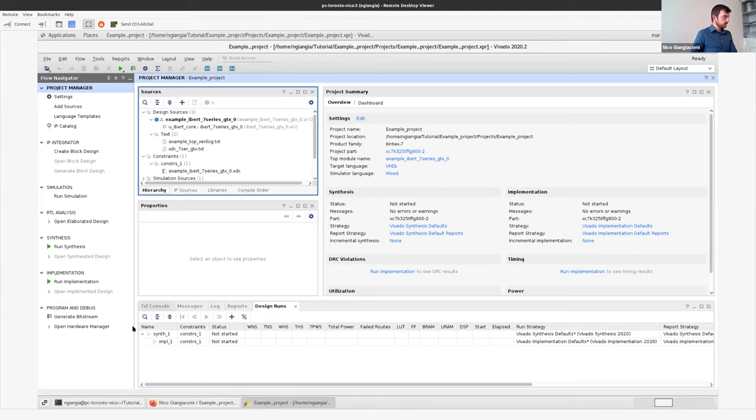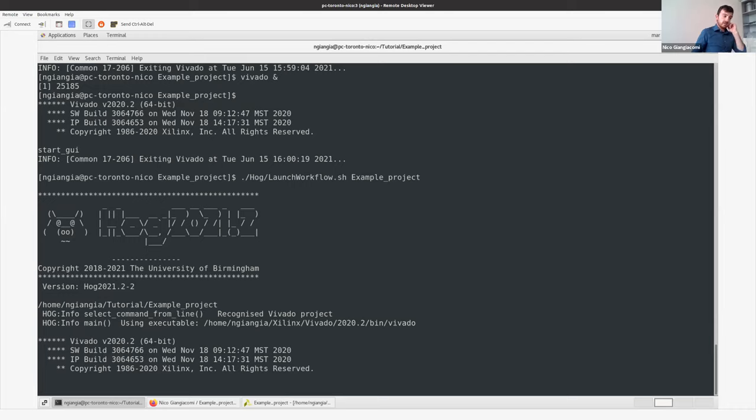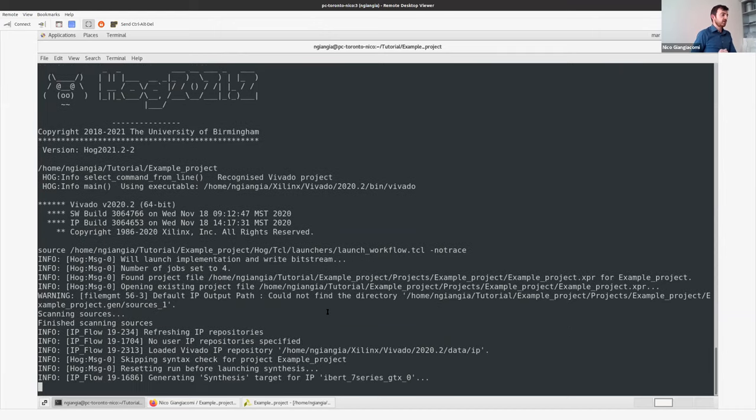So the reproducibility is granted, and everything that Francesco was talking about. To build the project, we can either do it from the GUI, so we click on run synthesis, implementation and generate bitstream, or we can do it from the command line using the Hog command, Hog launch workflow. And again, this script wants an argument that is the project name. So example project. This is going to take a while, and we're probably going to kill it soon since we don't have much time.